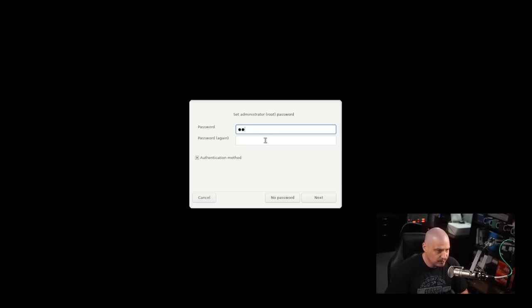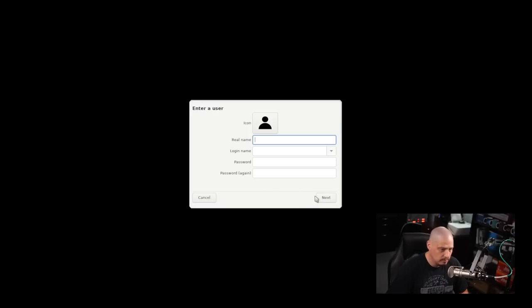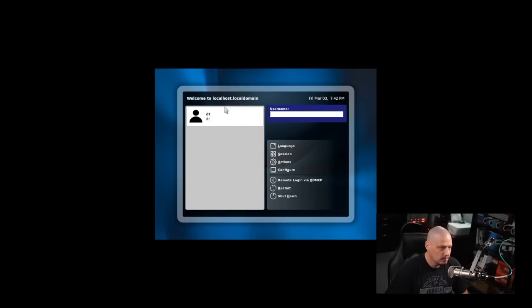So set a root password, a strong and secure root password. And then create your normal user. My user is going to be named DT. His login name will be DT. Let's create a strong and complicated password for this DT user. Then click Next. Then it comes to localhost and the local domain. Just give him a username, give him a password.